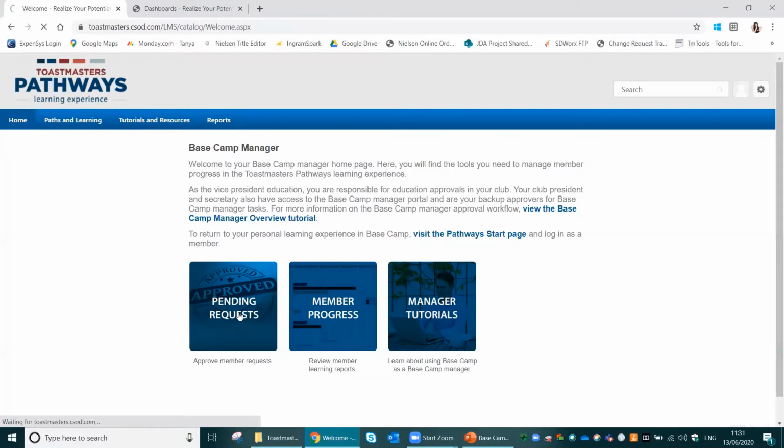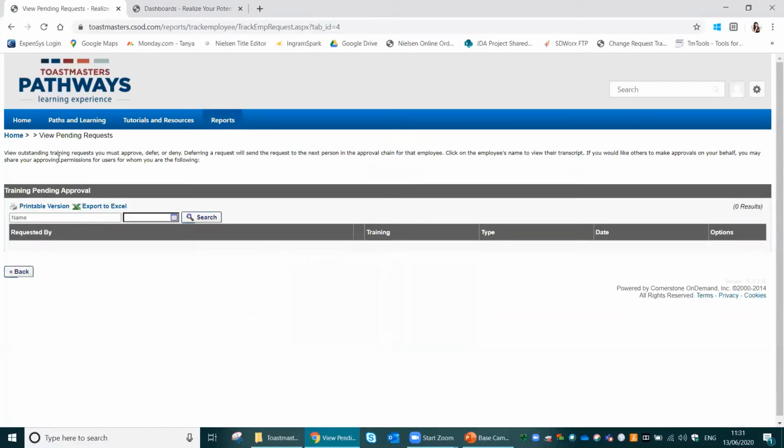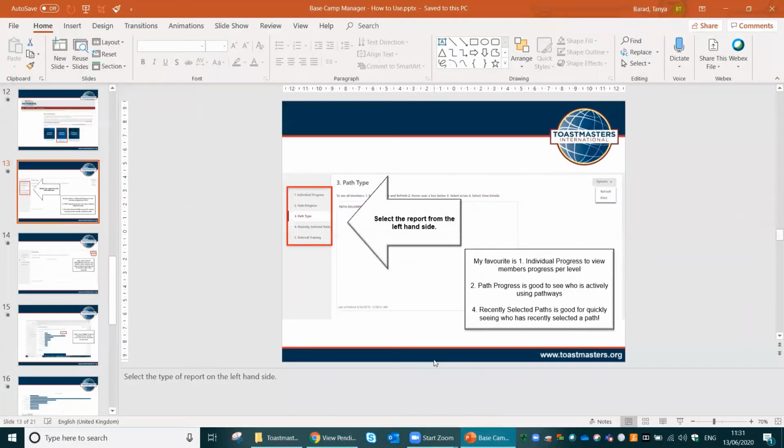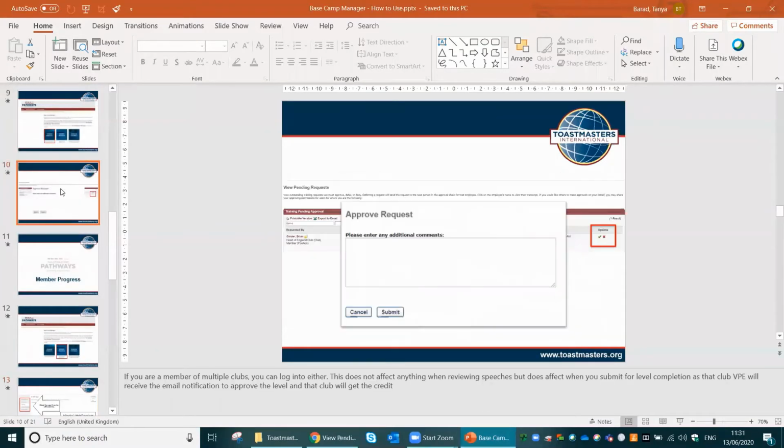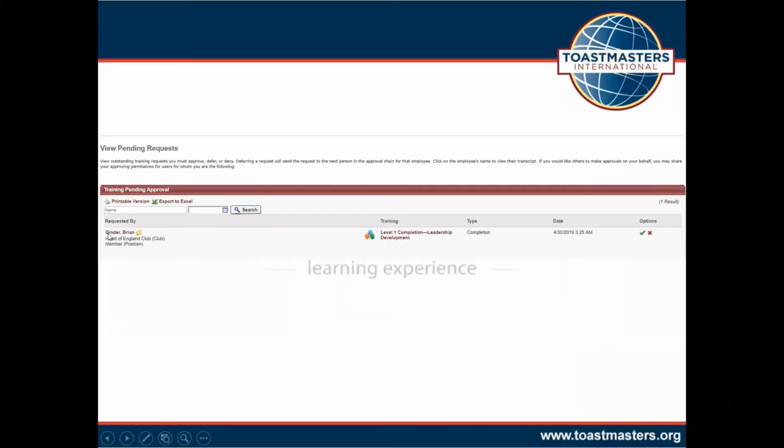When you go into pending requests, there should be a line saying a member has asked for an approval. Now, in this particular club, we don't have any approvals, so I can go to some slides which show this. What you will see is a line saying the member's name, their club name, and then in the corner here, there is a green tick or a little red cross.